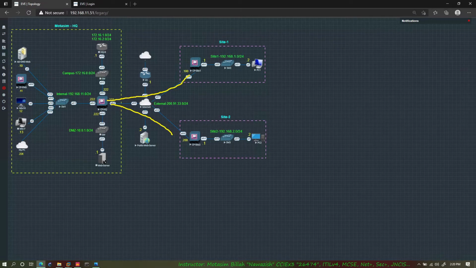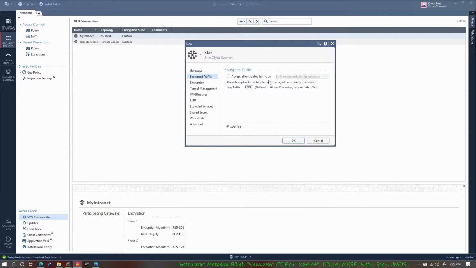And in the encrypted traffic, you can define whether you want to encrypt only the satellite traffic or the center and the satellite. Satellite here means the regional sites, or you can also call this spokes or remote sites, and the center would be the headquarter or the central site or the HQ. If you want only the satellite sites gateways traffic to be encrypted, you can select satellite only, and if you want both, you click on both, and here you can log it.